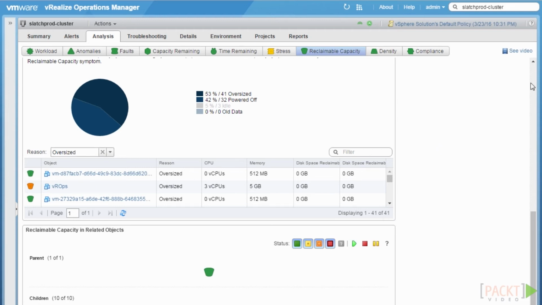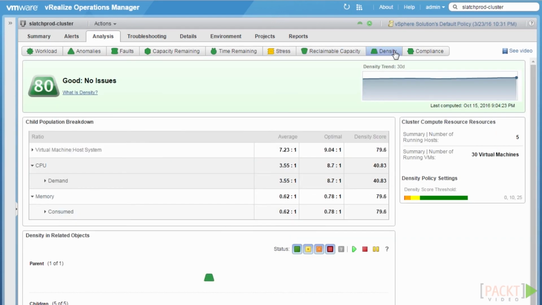Now let's move on to the density badge. The density badge score is the ratio of the current density to the calculated ideal density. Ideal density is calculated using the demand that is generated, the amount of virtual capacity that is provisioned, and the amount of actual physical capacity available that is deployed. The goal of density is to calculate the amount of resources that can be provisioned with minimal contention, and therefore you can maximize the return on investment you can receive from your infrastructure.